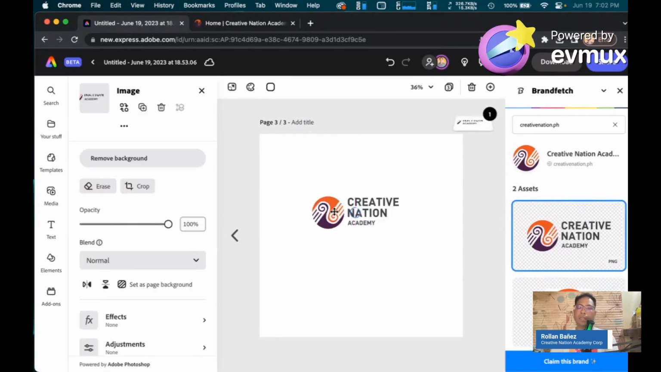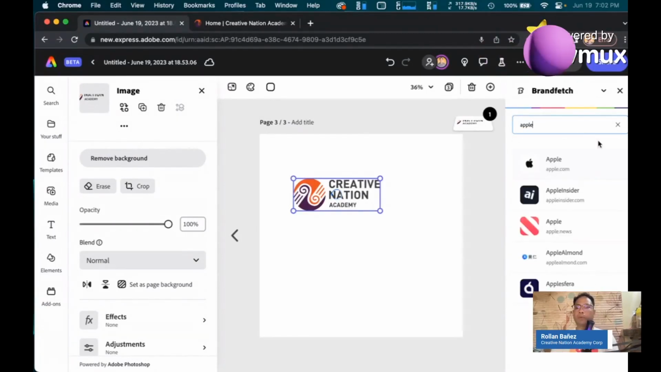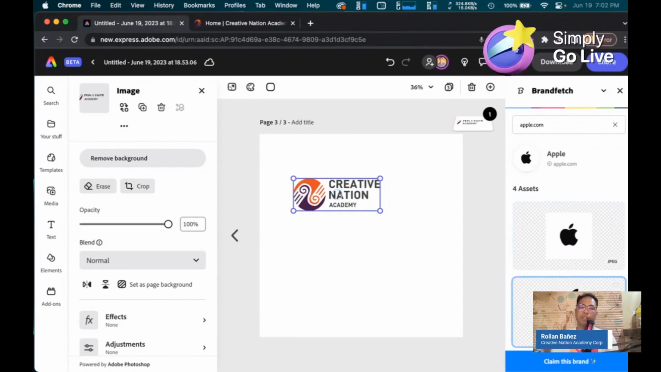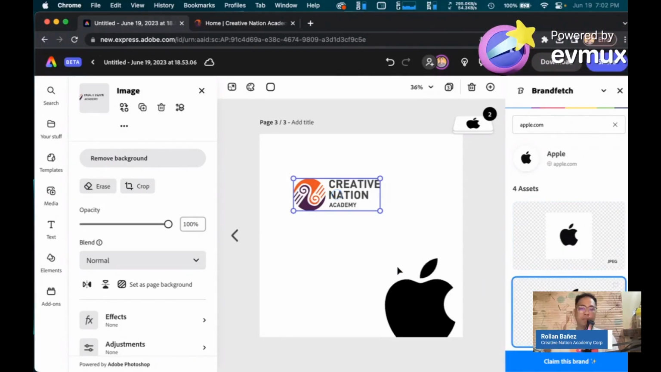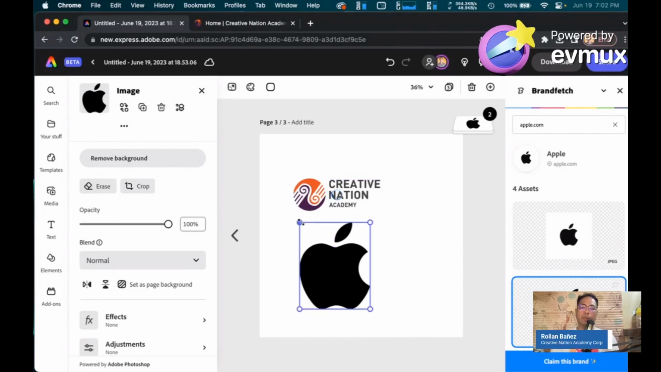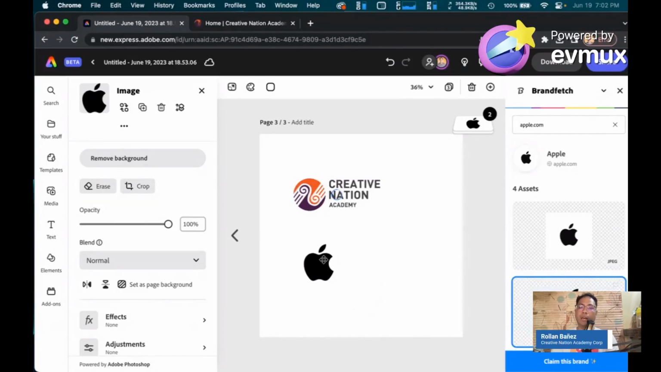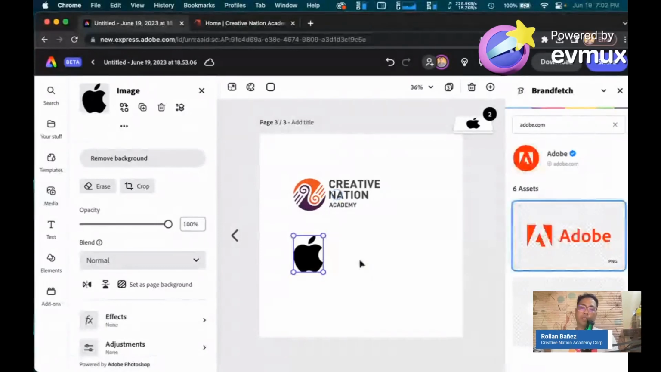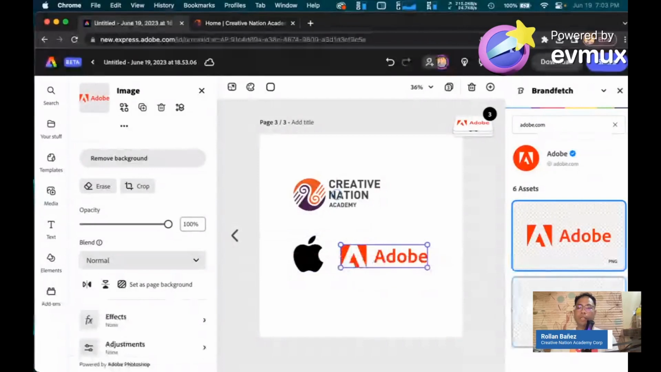That easy. If you want, you can easily add, let's say, for example, if you have a sponsor, let's say Apple sponsored you, you can easily drag and drop it here. Done. You can easily do that using Brand Fetch as an add-on. If you want, you can also try, let's try this again, Adobe. Using the Adobe Brand Fetch, you can easily drag and drop it here. Three, two, one, done. Saves you a lot of time, especially if you want variations of this.